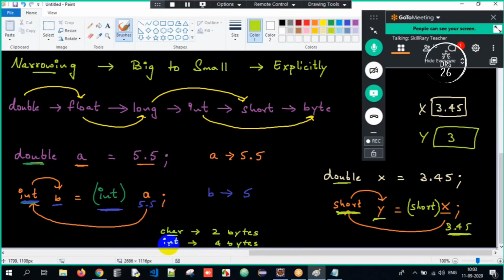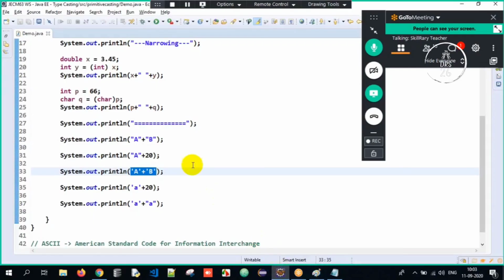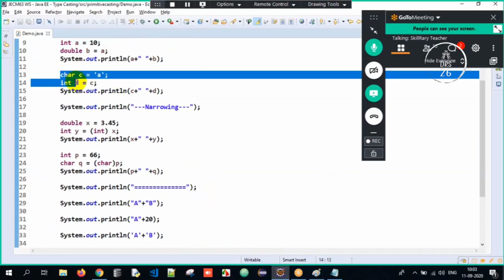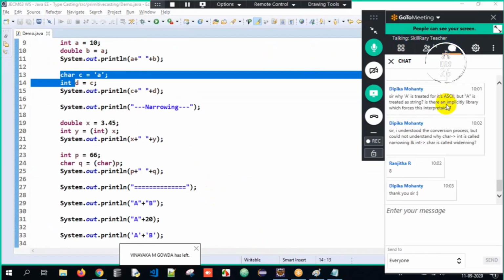So char to int, we are trying to convert from 2 bytes to 4 bytes. That is small to big, which will always happen implicitly. But if I want to convert int to char, 4 bytes to 2 bytes, that is big to small. That will happen explicitly. See, int to char, 4 bytes to 2 bytes, big to small explicitly. That is narrowing here. Whereas char to int, 2 bytes to 4 bytes, small to big, will happen implicitly here.